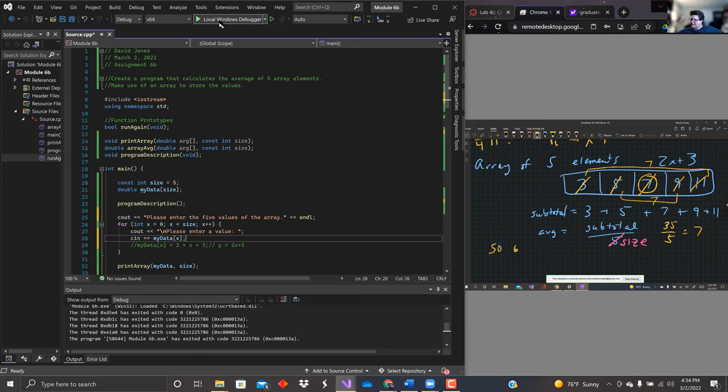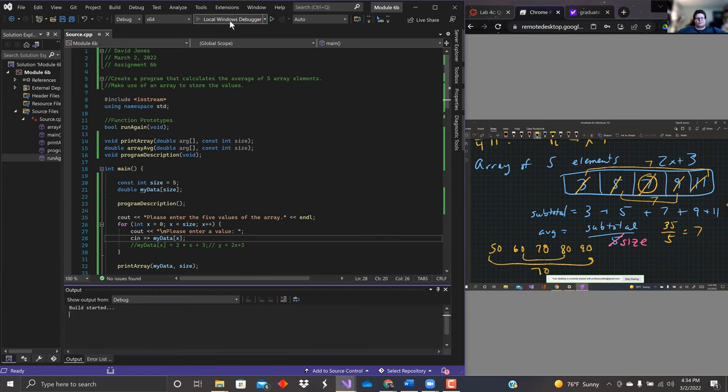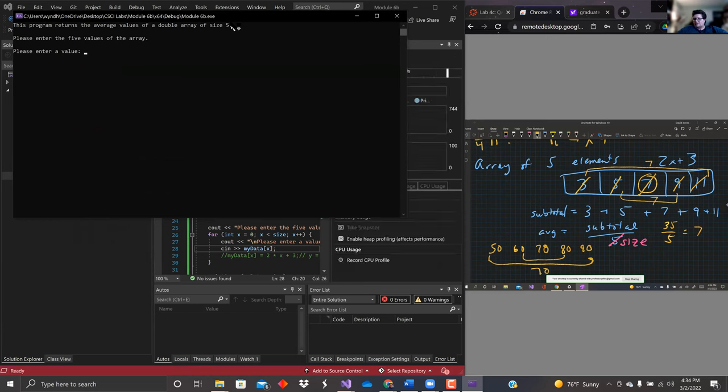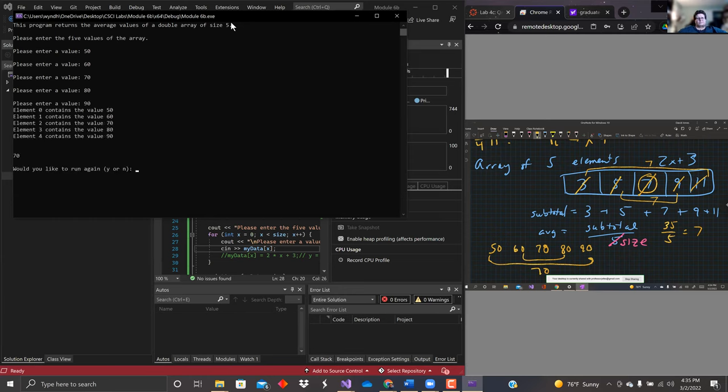50, 60, 70, 80, and 90, by the same way that previous one averaged, this should all average to 70. Because that's 70, these two are 70, the outer two are 70. Let's enter those as the values. So 50. Okay, they're all in there, and it did give me the average of 70. I see it. Looking good.